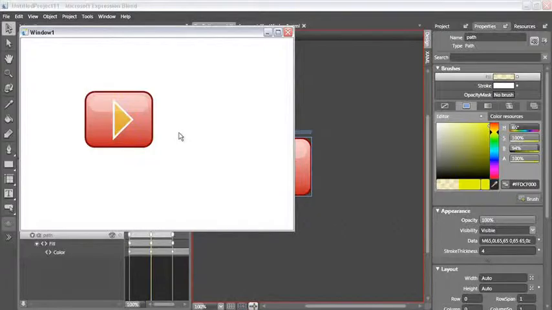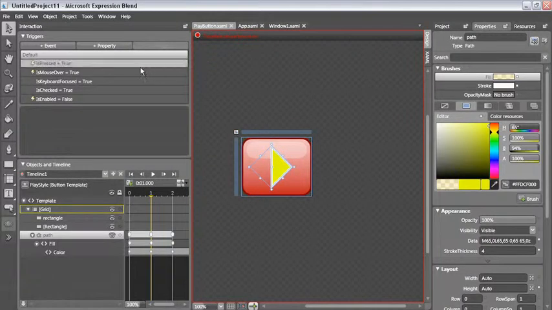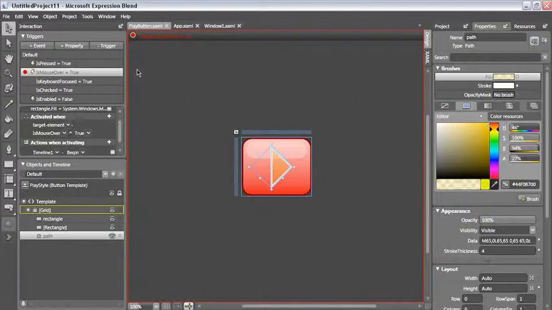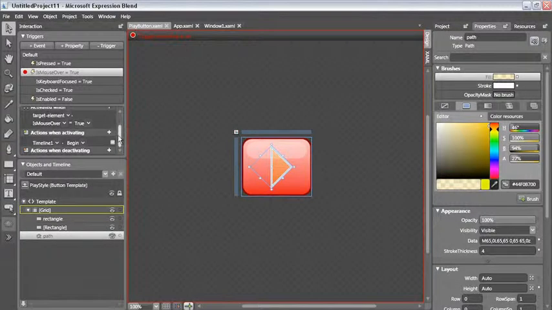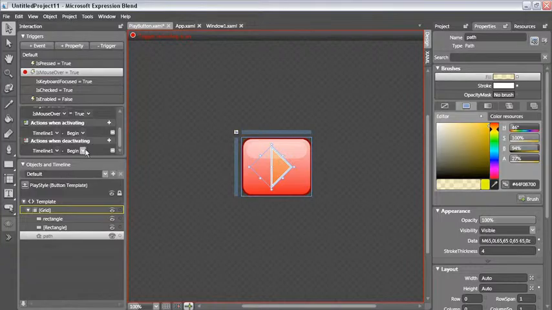When I leave the mouse, however, the timeline continues to play. This is because I've specified when I enter, I want the timeline to begin, but I've never told it when to stop. I'm going to select the isMouseOver property trigger again, and at the bottom, there's actions when activating, as well as actions when deactivating. I'm going to add a new action on deactivation, and I want my timeline 1 to stop.